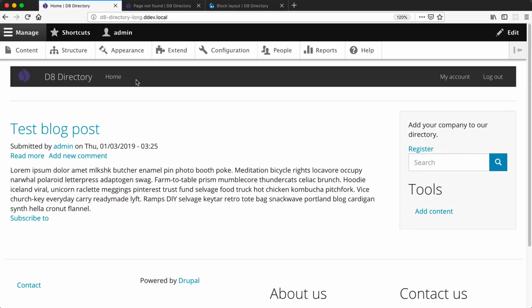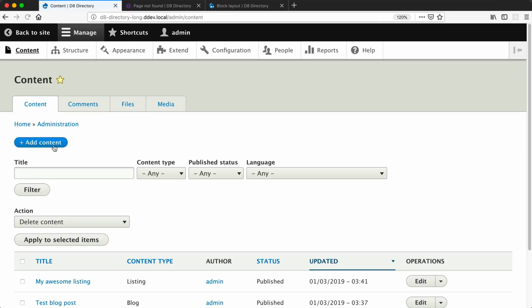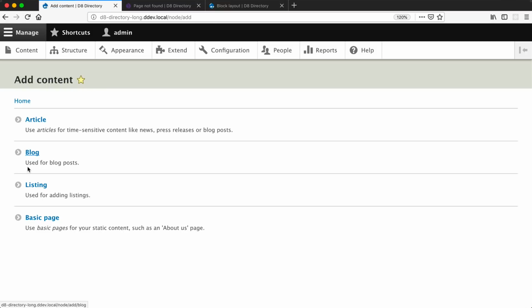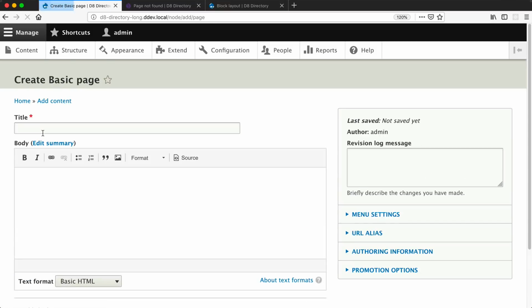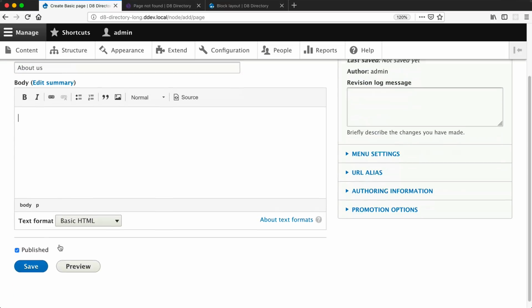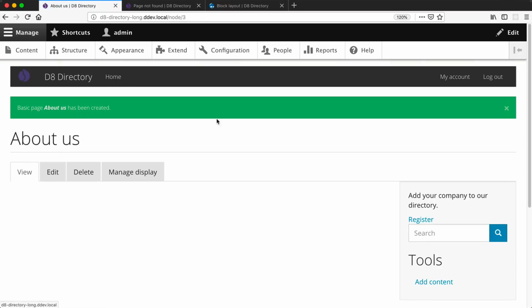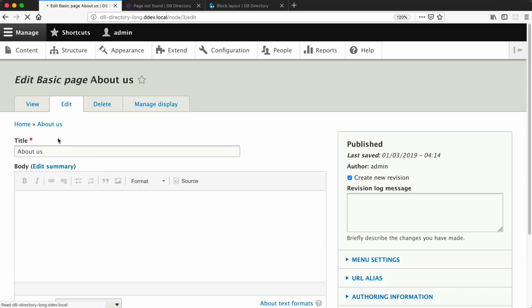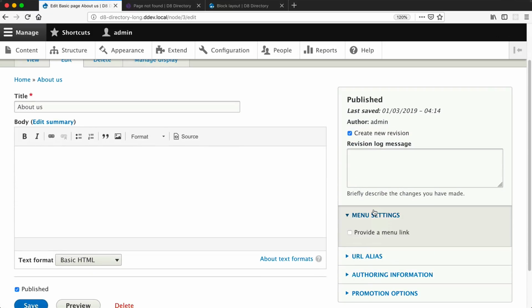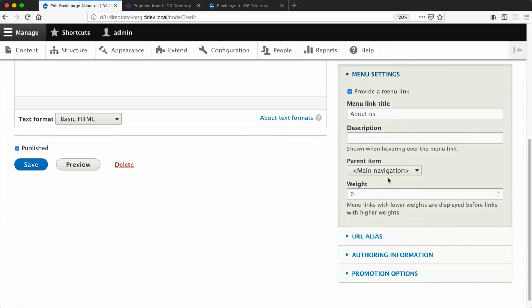The menus themselves can be modified. So if we were to, let's just create an about us page. So basic page, about us. If you were to click on edit and you go under menu settings and add menu, you can add a menu item directly to the main navigation.